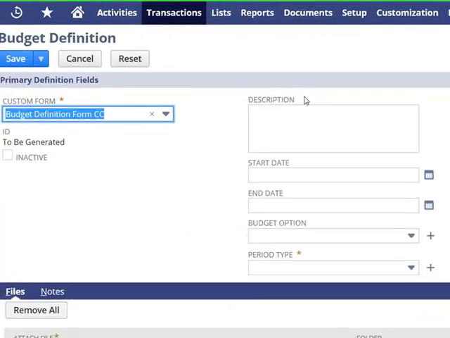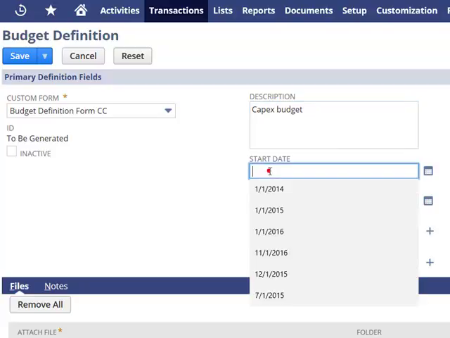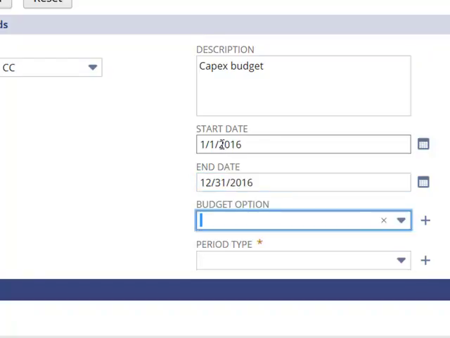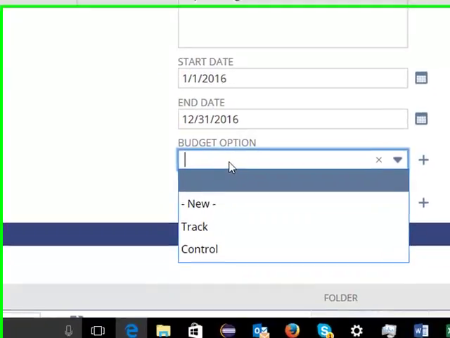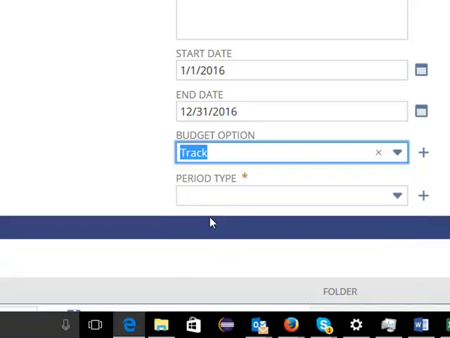You may enter a description such as CapEx or operating budget, depending on the type of transactions you are trying to control. Specify a start and ending date, and we'll just make this one for an annual budget. And then what's important is to identify the budget option, whether you are going to use control, which implies a hard stop and will not allow a user to save a transaction if it is over budget, or tracking, which generates a warning message but allows the user to save the transaction.